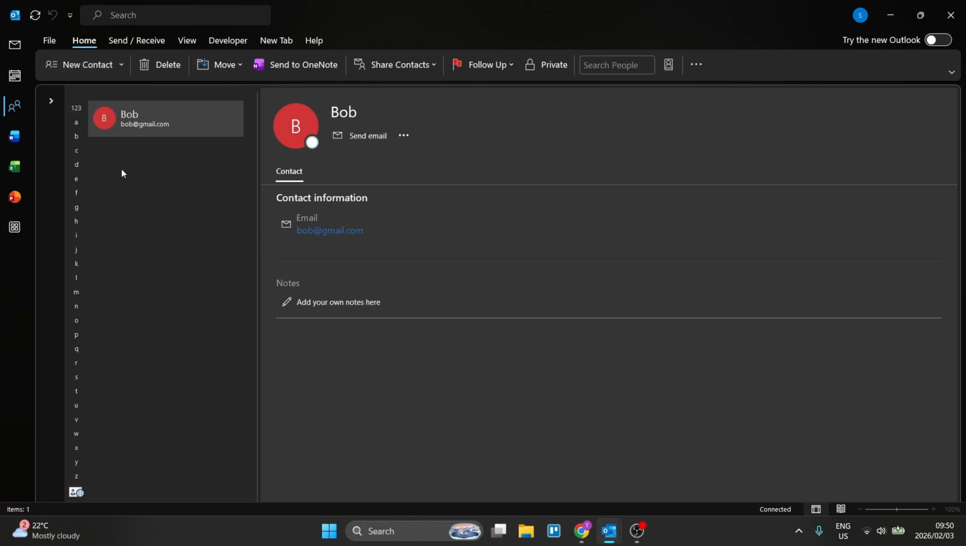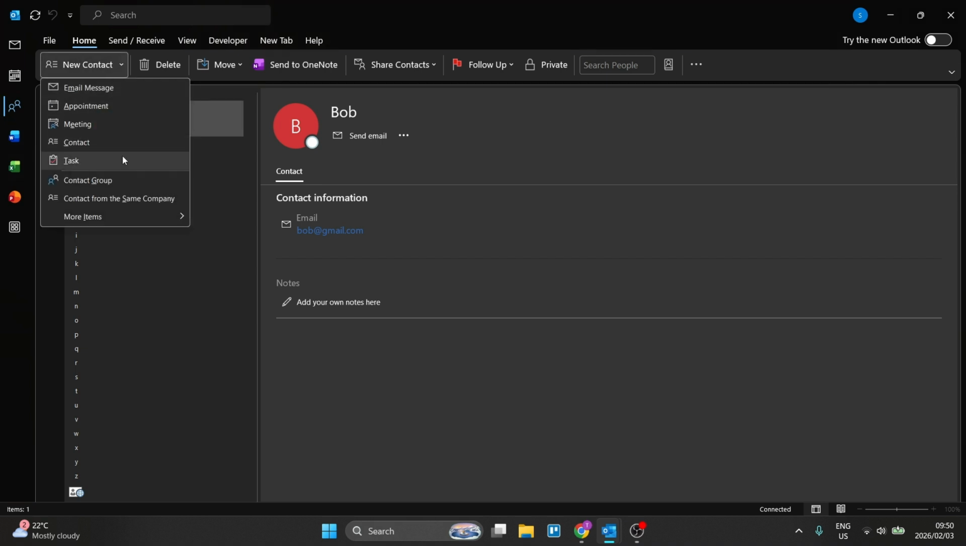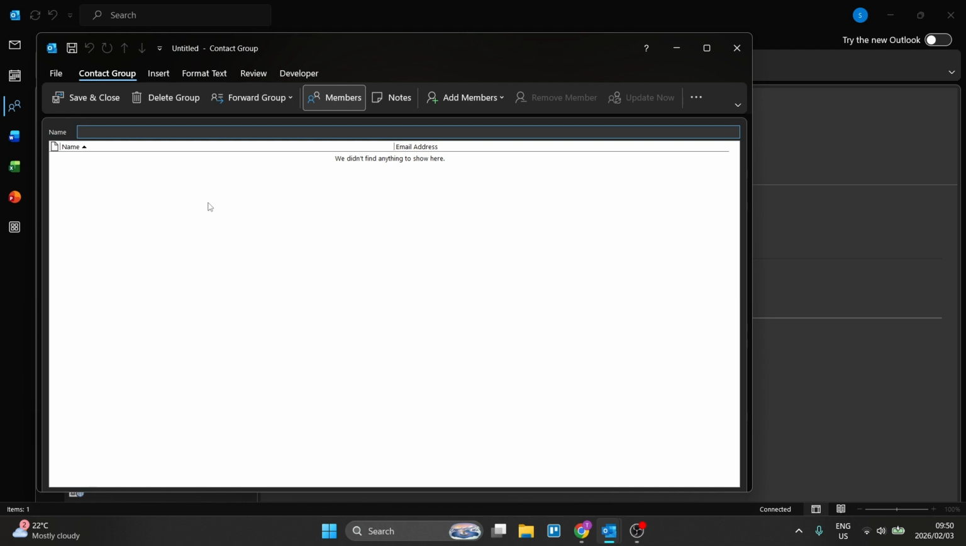Now, what we ultimately want to do is click on this drop-down menu where it says new contact, and here we want to choose a contact group. Now, if you don't want to choose a contact group specifically, you can literally just do this for all of your contacts. But for this example, I'm going to use a contact group.